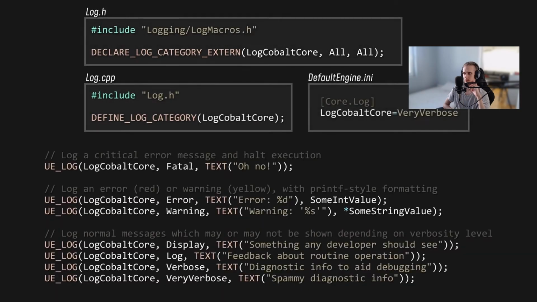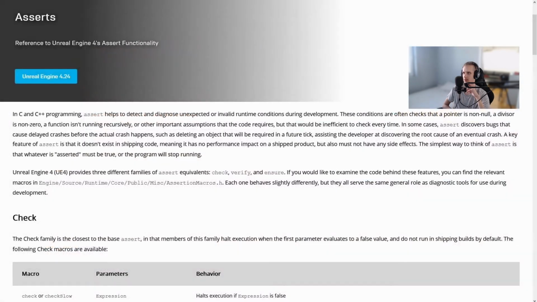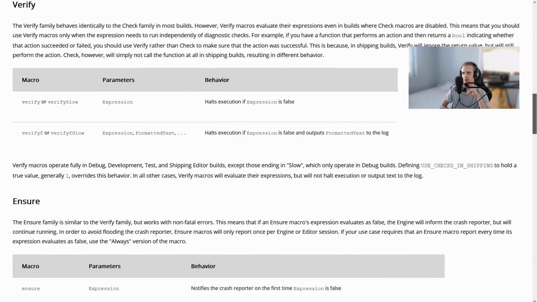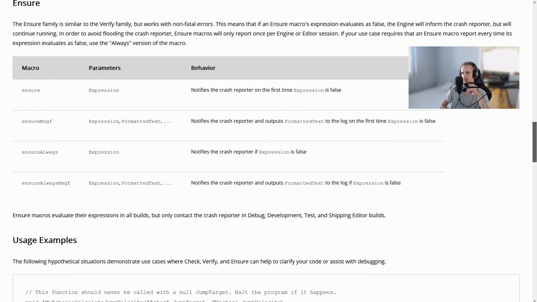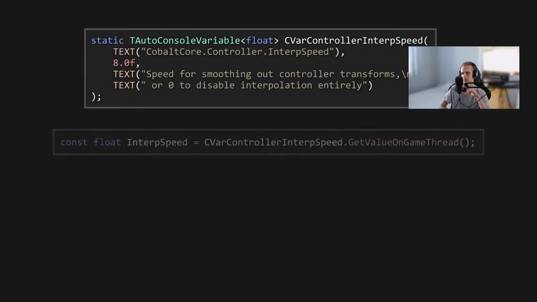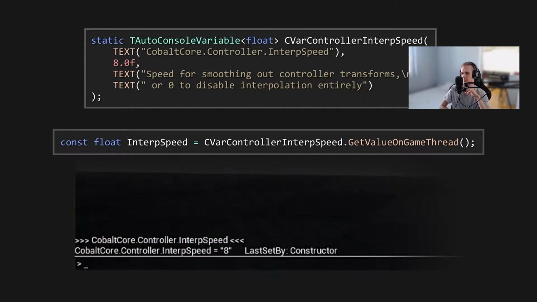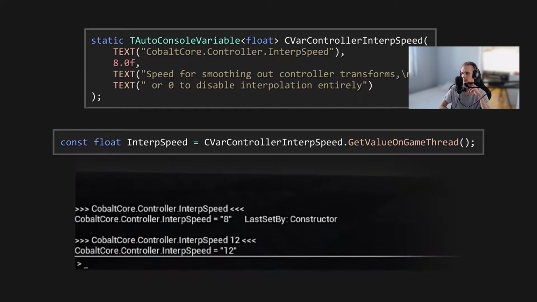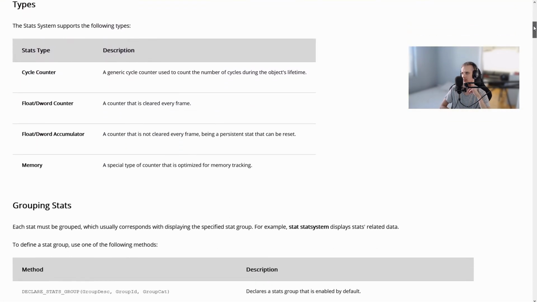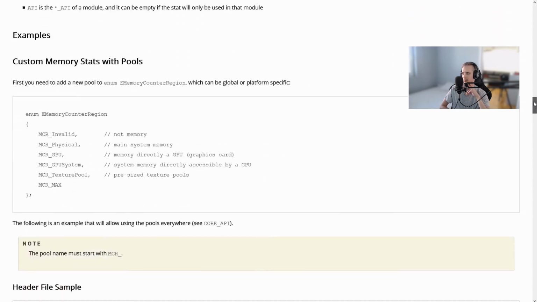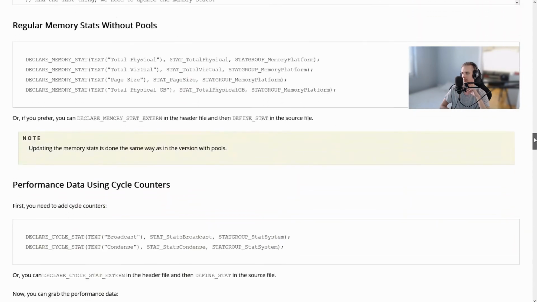You can make full use of the logging system to instrument your code with useful diagnostic output. You can add assertions to enforce invariants and ensure that your code is running under the conditions you expect, with helpful error messaging when things go wrong. You can define custom console variables that let you control your game's behavior in real time at runtime by tweaking values in the console. You can add custom stat categories to capture detailed profiling information that lets you measure the performance impact of individual systems and features within your game.